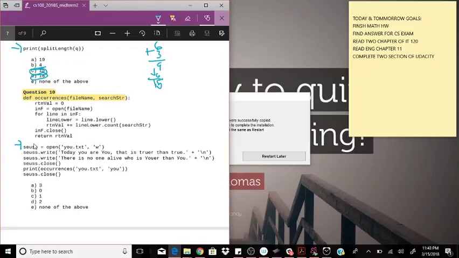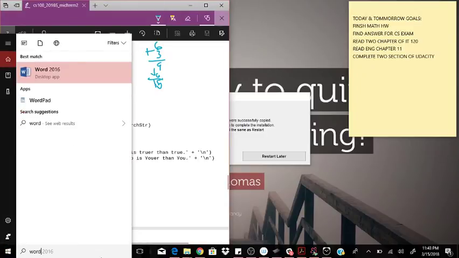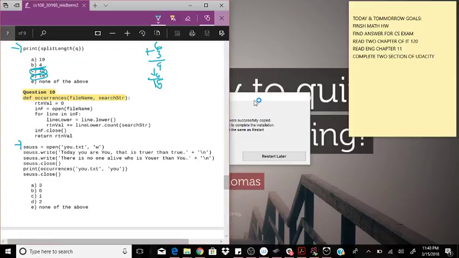Seuss dot close. Then the occurrence in your text is "you". Seuss dot close. Okay, let me show you what's happening. So let's open up Word.